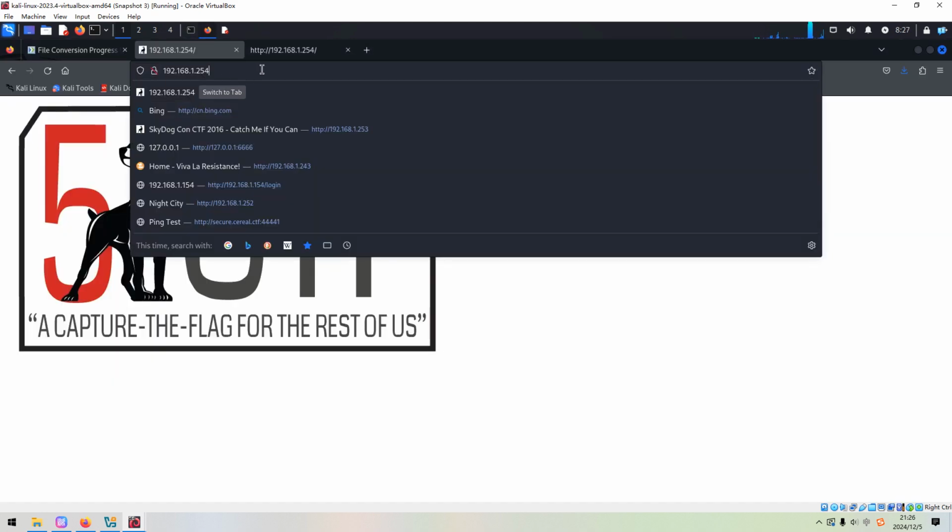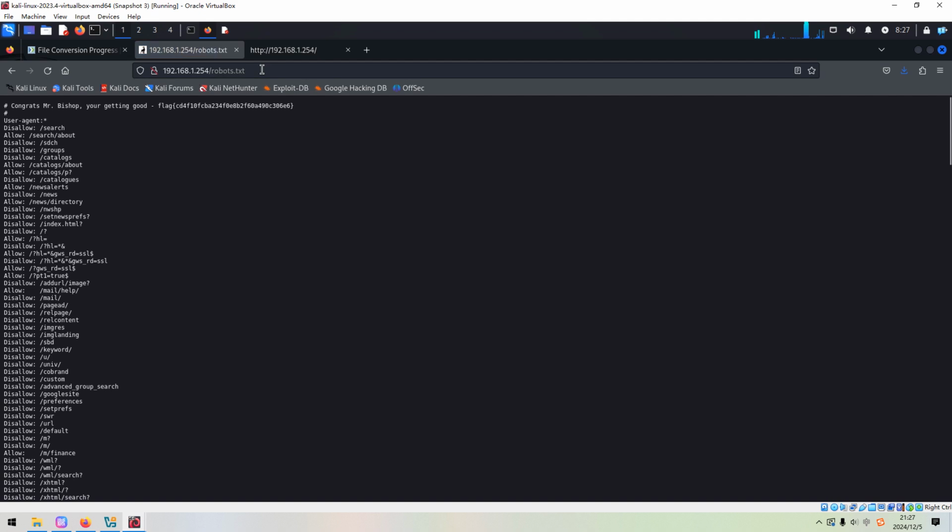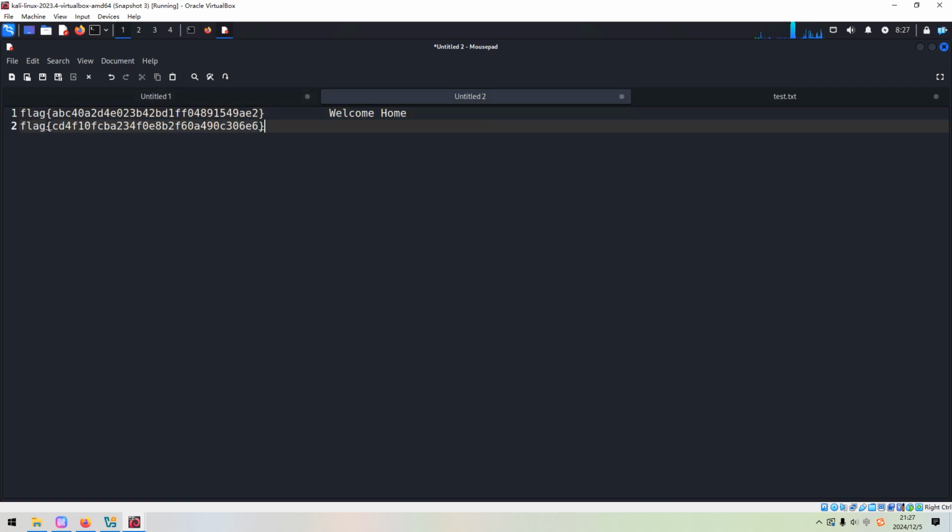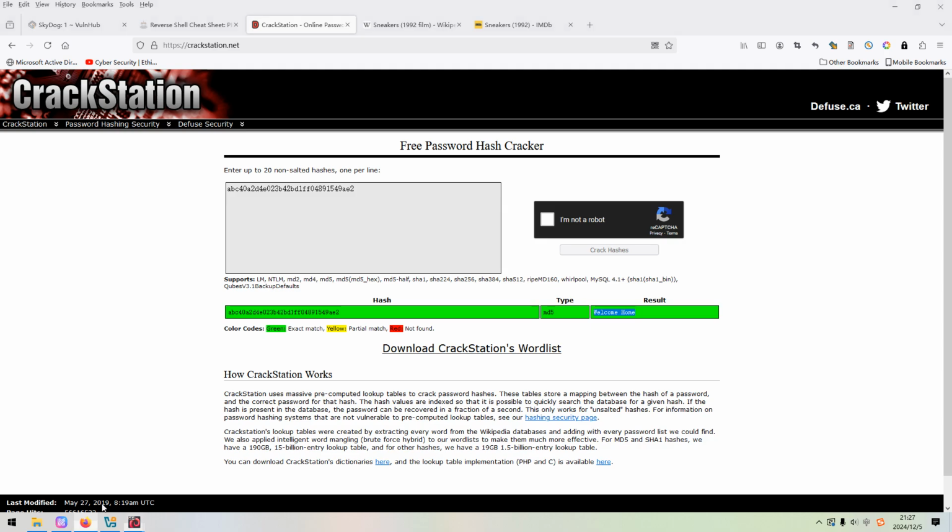Next, we need to access the robots file. And even we found this flag, and also we can put it over here. And also we need to decrypt this MD5 hash.